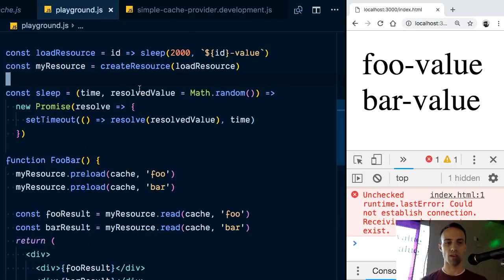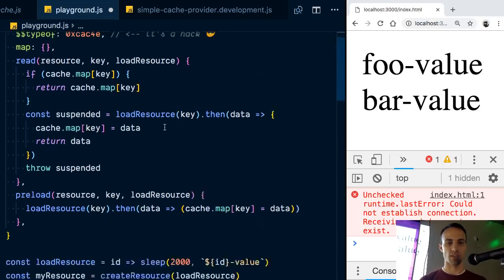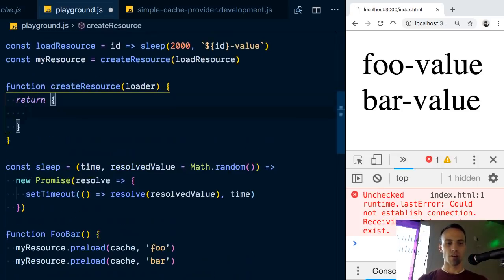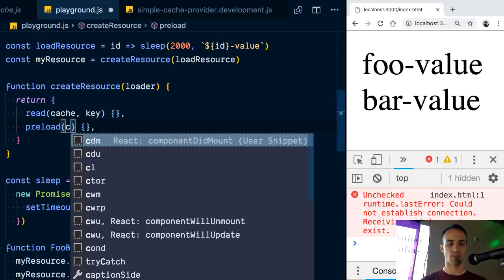So let's go ahead and make our own create resource function. Create resource that takes our loader, whatever, something that's not the same as everything else. And it'll return read and preload. And it takes that cache and our key. And same with this one.